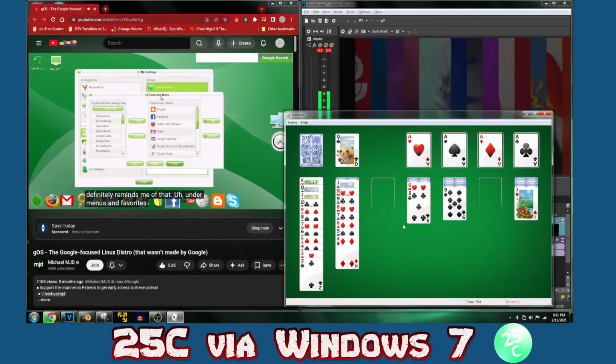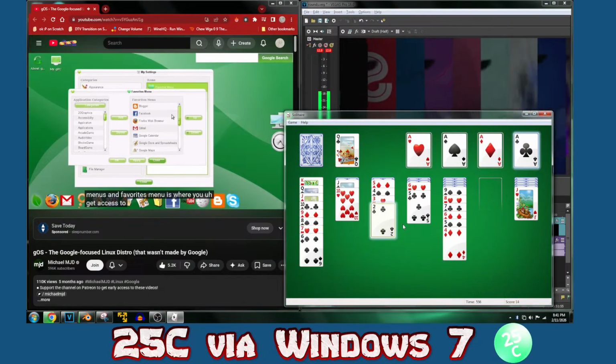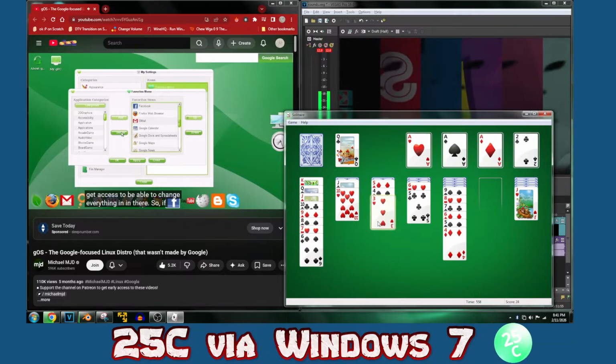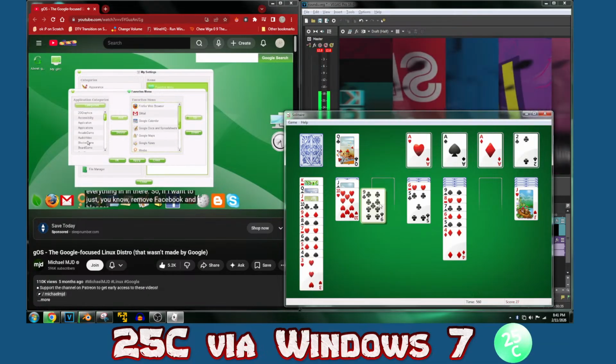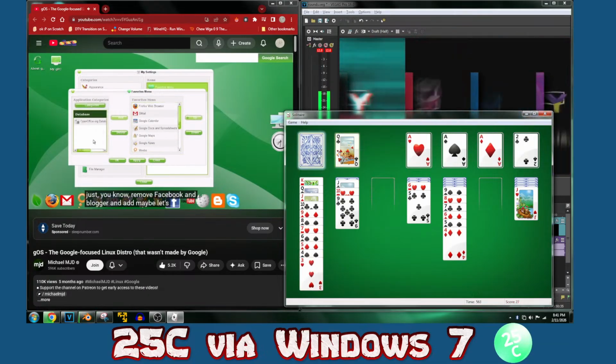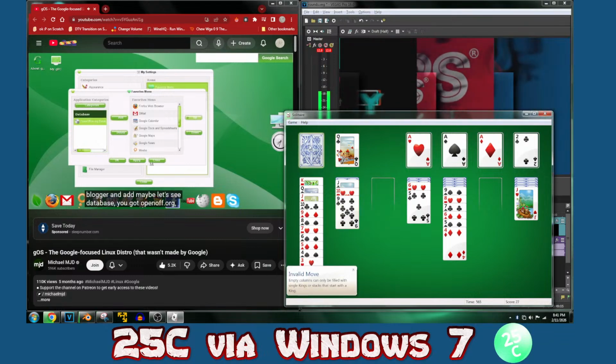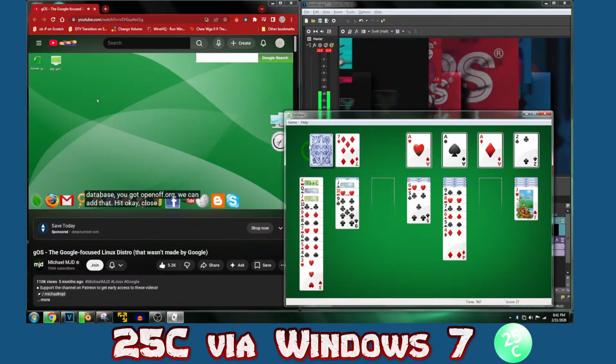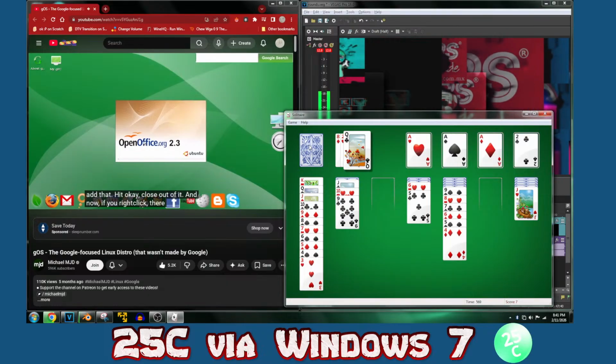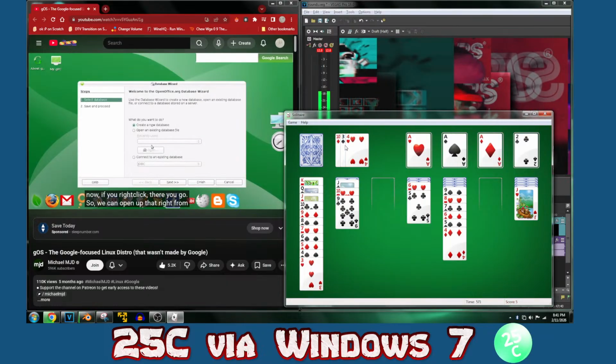Under menus and favorites menus, you get access to be able to change everything in there. So if I want to just remove Facebook and Blogger and add maybe, let's see, database, you got openoffice.org, we can add that. Hit OK, close out of it, and now if you right-click, there you go. So we can open up that right from there if we want to.